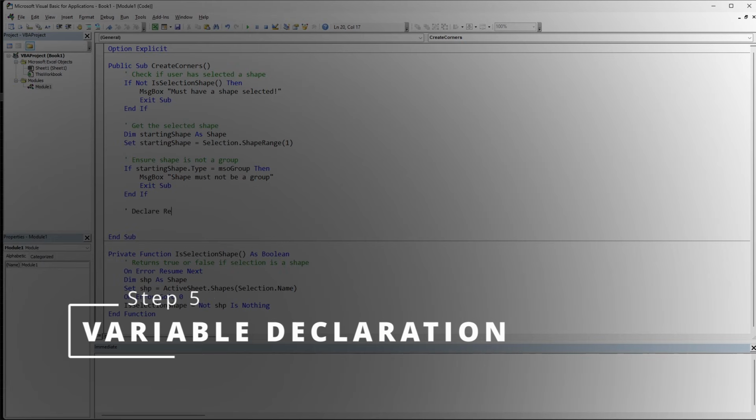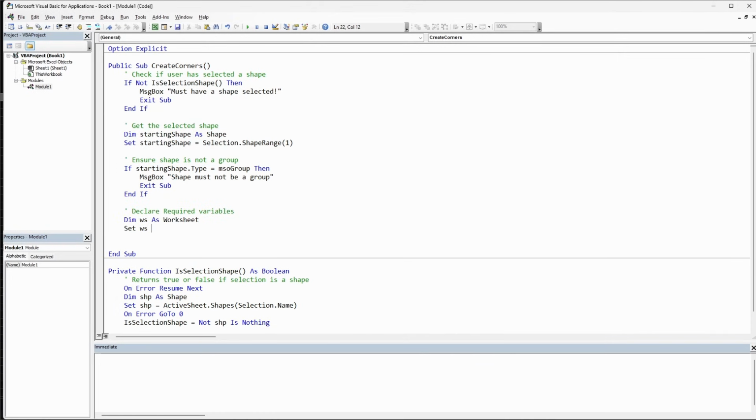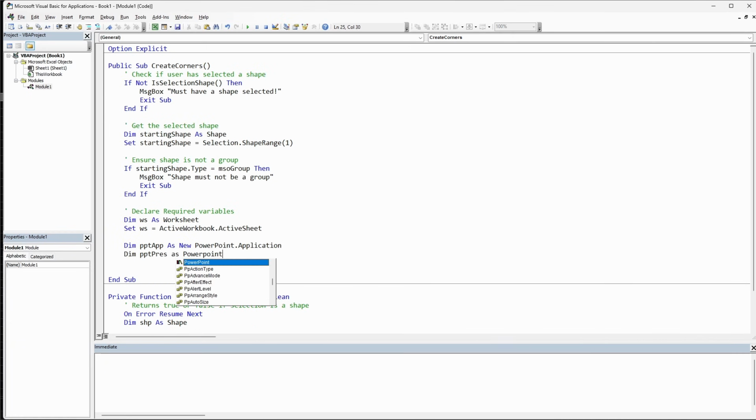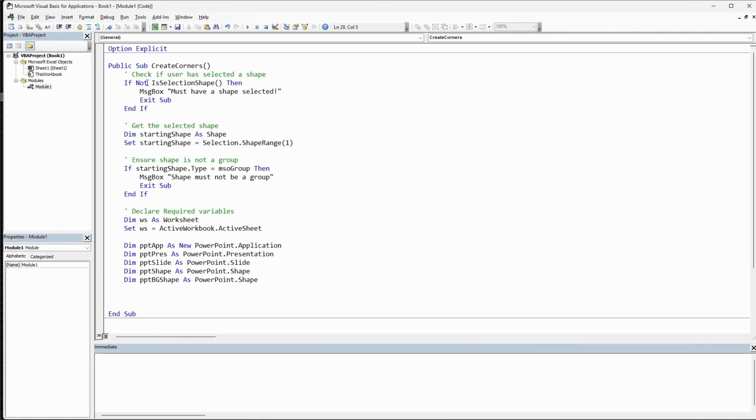Now we'll declare the variables needed for our macro. These include references to the active worksheet. This is vital if we're going to be building it as an add-in. Then we'll build our PowerPoint objects and shape properties like the background color and the name. Declaring these variables at the start just helps to keep the code organized.